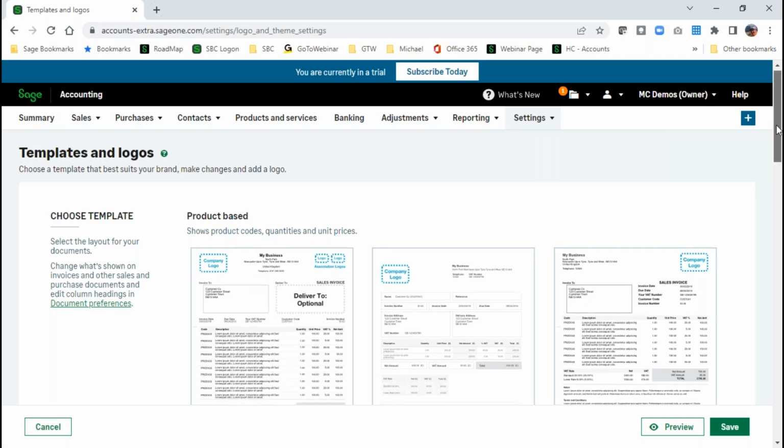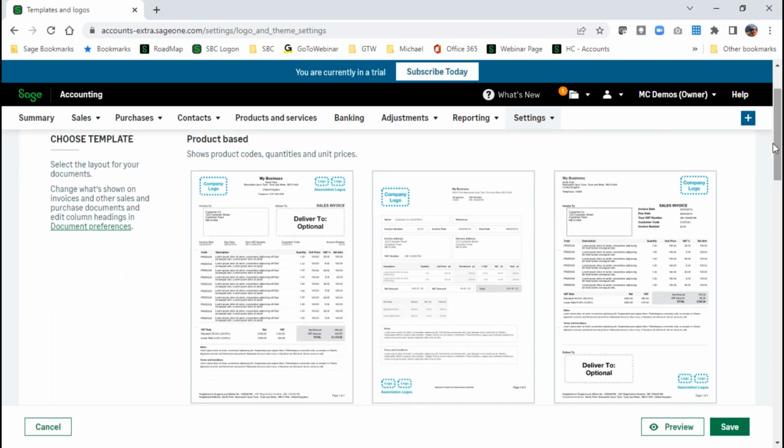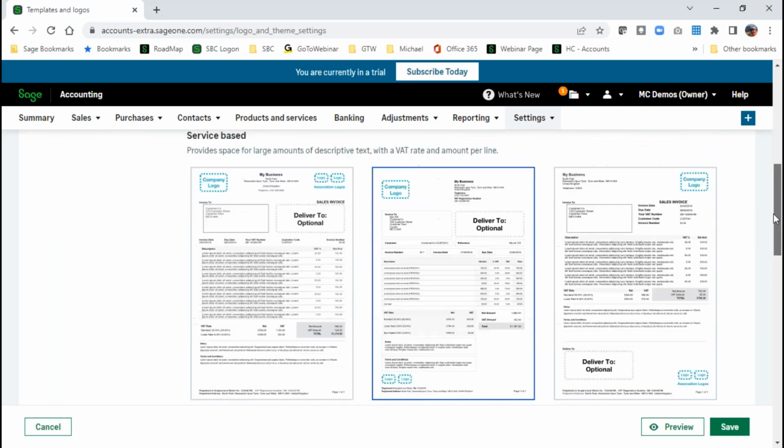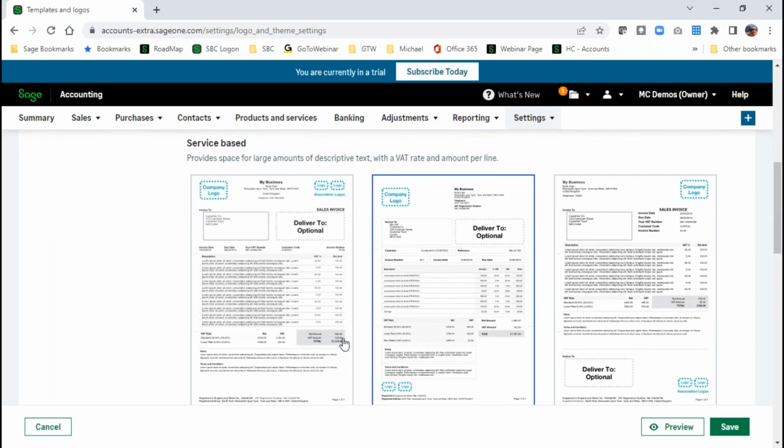It takes me into the area where I can now choose my template. So you're presented with 3 templates which are categorized as being product-based. And if I scroll a little bit further down, you've got 3 which are categorized as being service-based. Really, it's just a case of you working through and finding which is most appropriate for what you want.